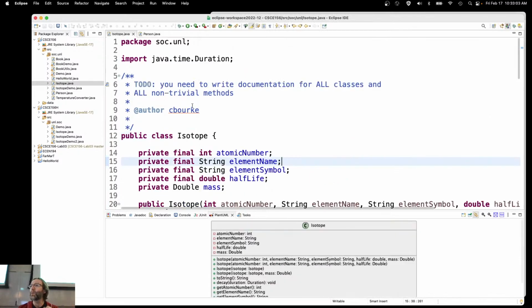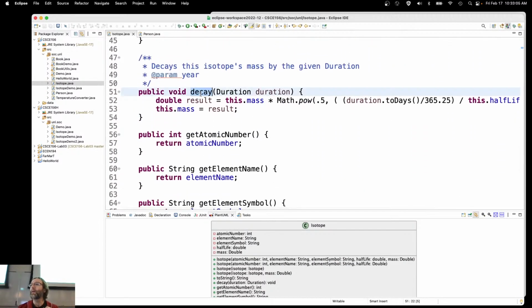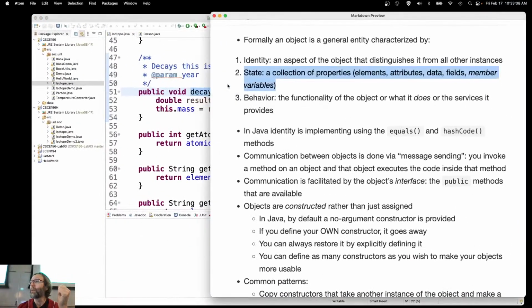For example, in the isotope class, we had this functionality called decay. You give me a duration, and now I'm the isotope class. I've got a certain amount of mass, the 10 kilograms or whatever. You give me a duration, and I'll go ahead and decay myself according to my half-life, my current mass, and the duration that you give me. I am using my properties, my member variables, to compute that. It would not be good design to locate this function outside the class, somewhere completely different. That would be breaking encapsulation and breaking this third aspect of what objects are.